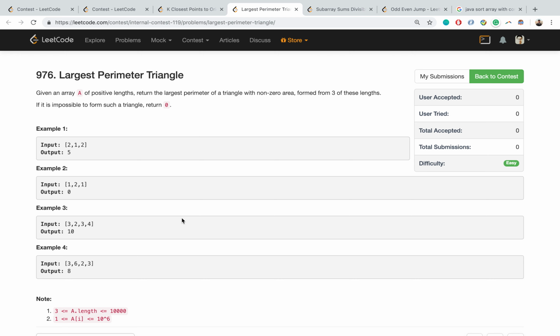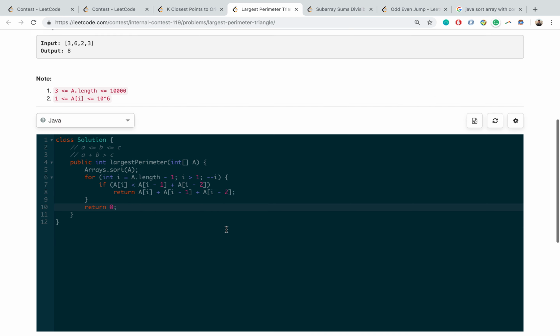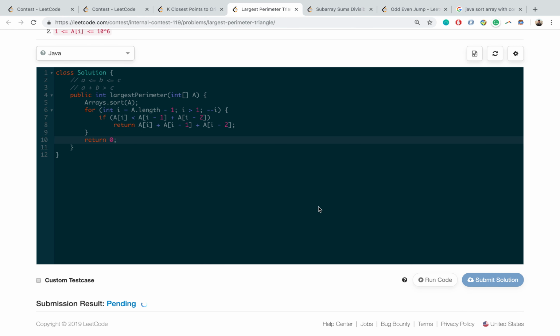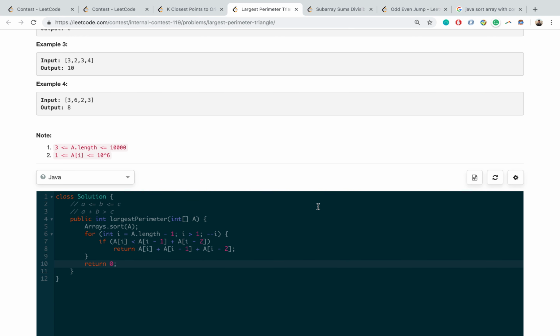So we can still try a triangle with the largest number B. So this is my strategy. We just start from the biggest one, and we try to form a triangle three by three by three until we find nothing. We return 0. Okay. All right.